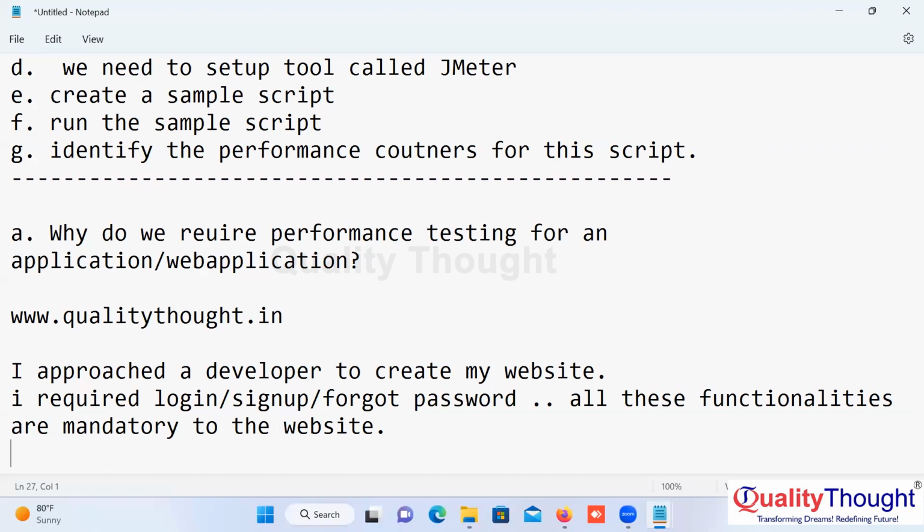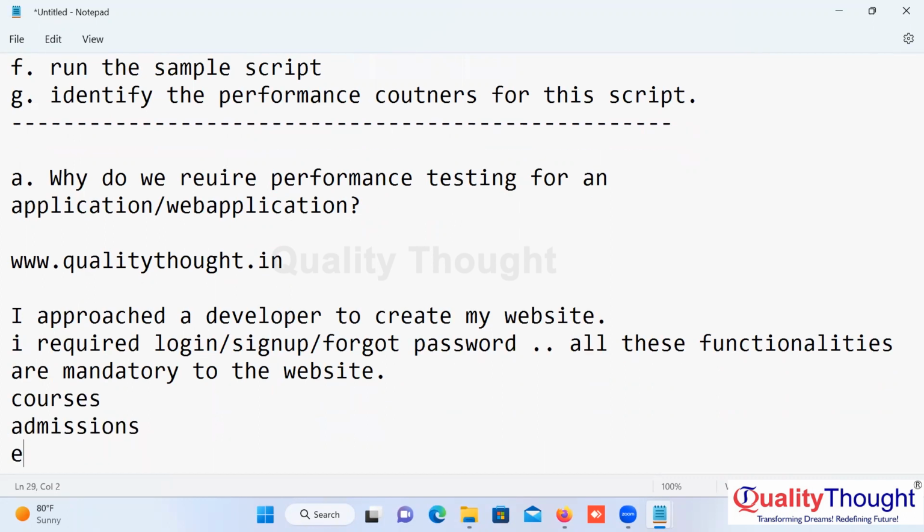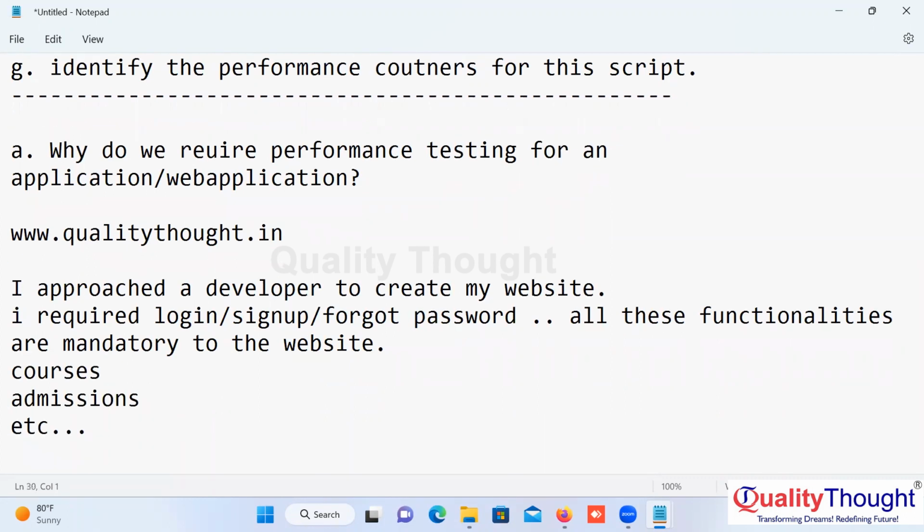So all these come under functional testing, right? All these are functional requirements. What kind of functionalities are we expecting from this application? And we have courses and admissions, etc. These are the modules we are supposed to implement on our particular website called qualitythought.in, right?